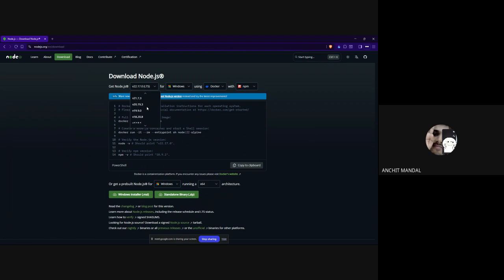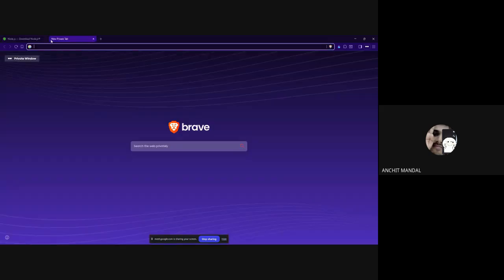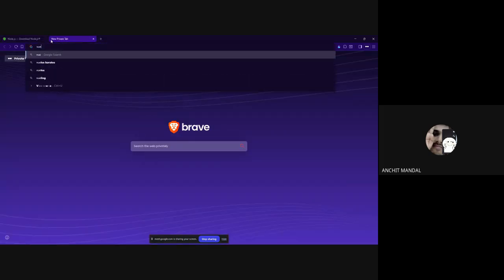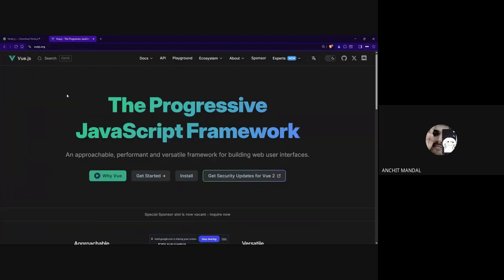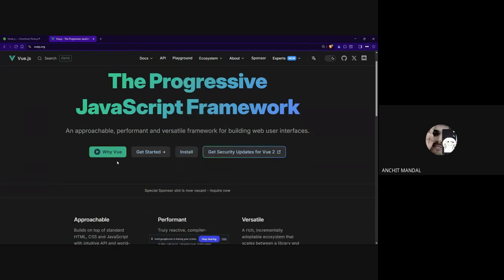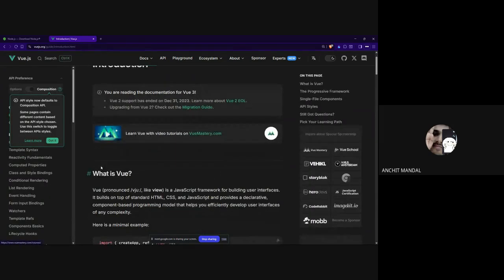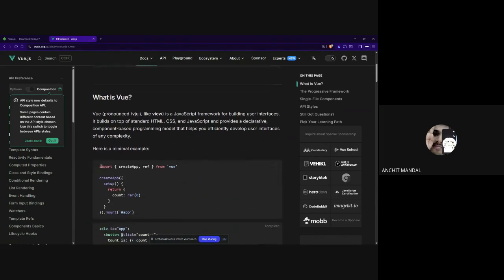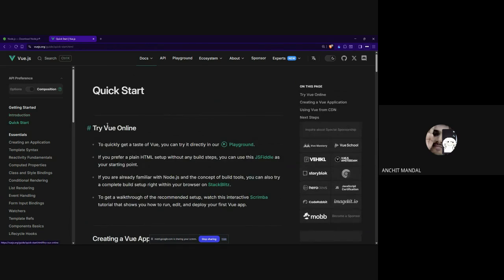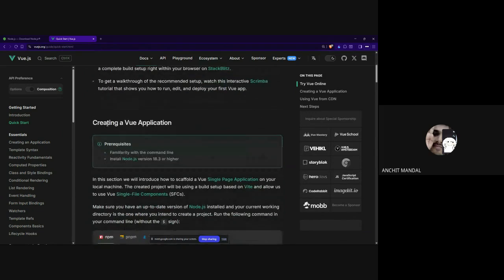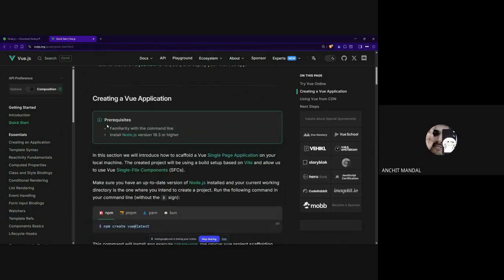Now, let's start off over here. Coming to Node.js, let's go to the Vue.js documentation. Open up the documentation, and if you go to quick start, get started, you will see that there are multiple ways to create a Vue application.